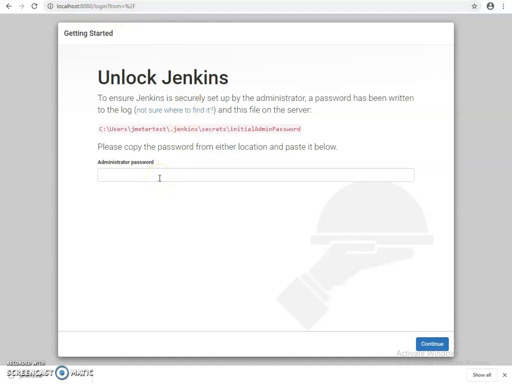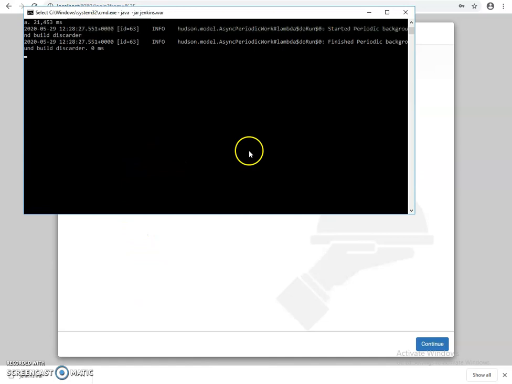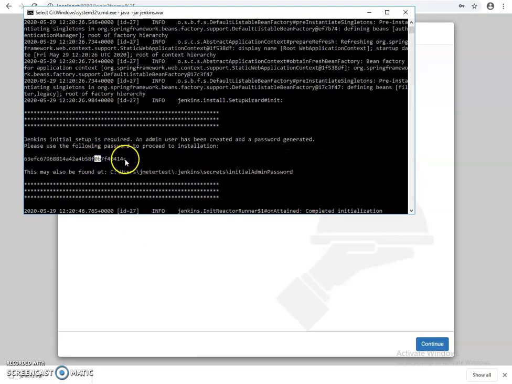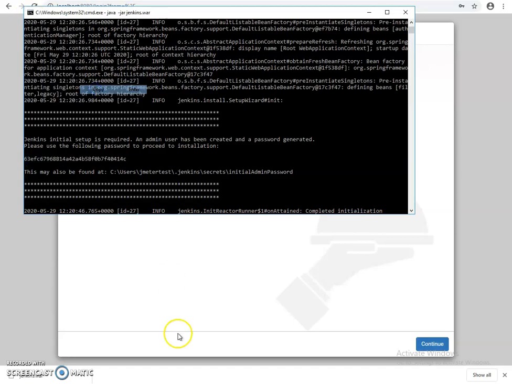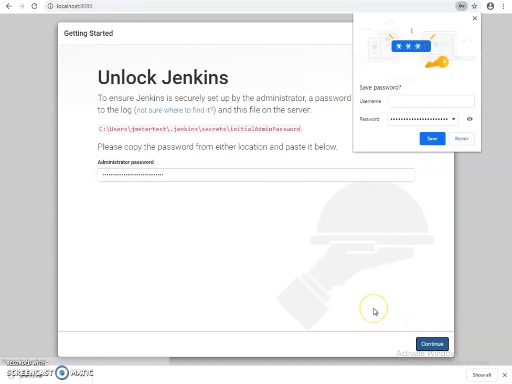Now it will ask for the admin password. The admin password is what it has generated in this same window. I am showing you where the password is. It shows that this key type password is generated. Just go and copy this password, paste it here, and click on continue.